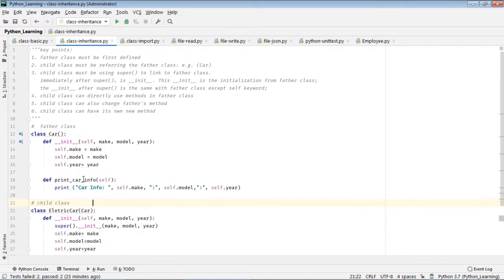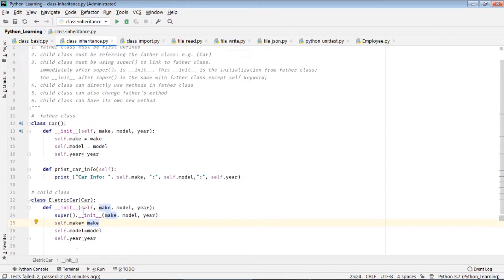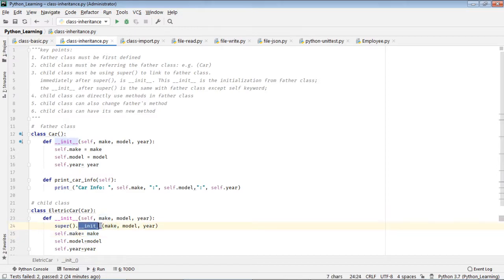Another important aspect is you see that for the init method of this child class, I have another extra piece of information called super.init. Super here is the link between my child class, electric car, and my father class, car. At the same time, I need to pass the init arguments for the super class. Super here means super class, my father class.